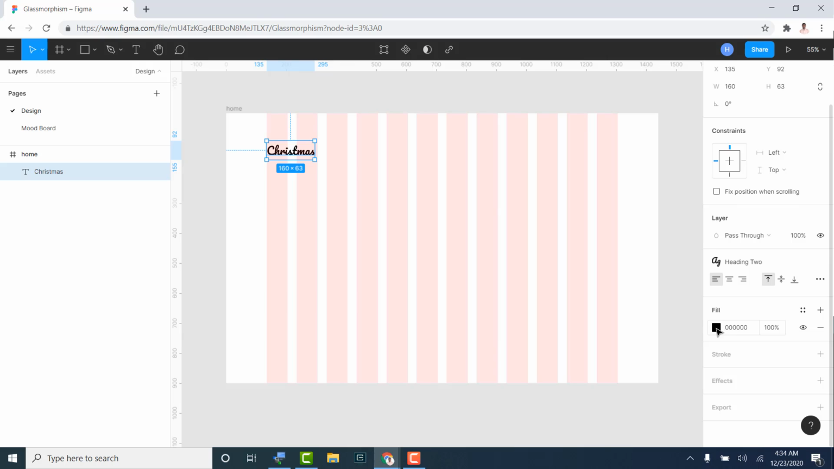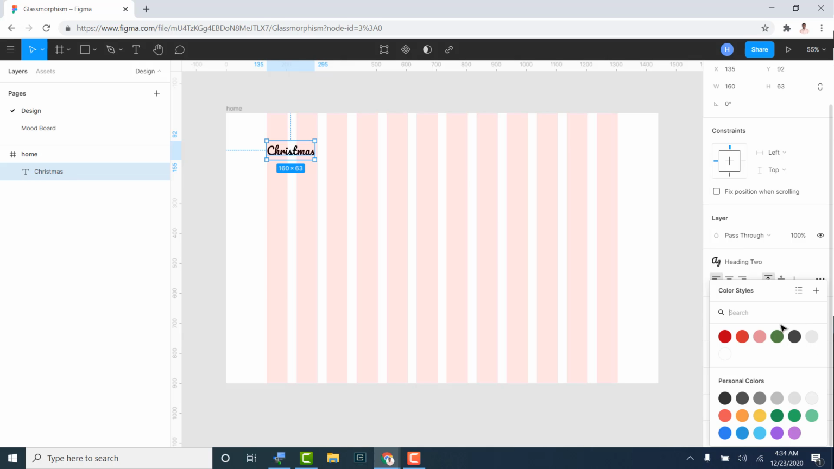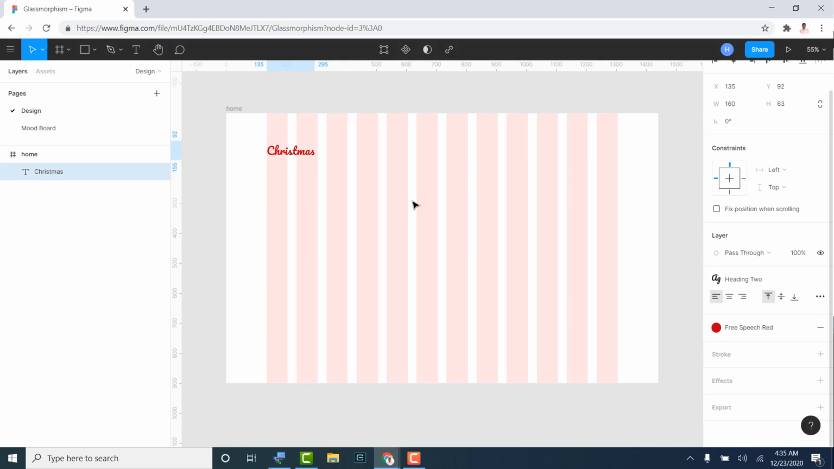Also, I can set the color. You can come here and select a color, but with the styles we have added, you just click on the style and then select the color you want to use. I want to use the free speech red for this.